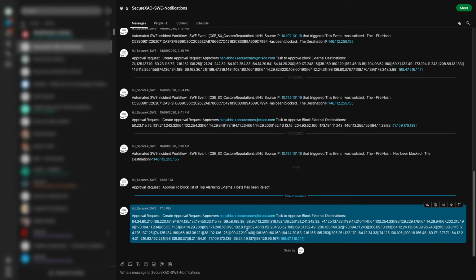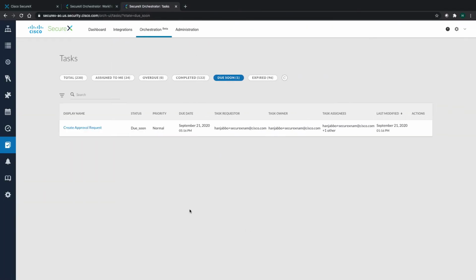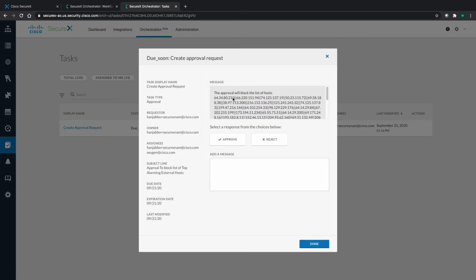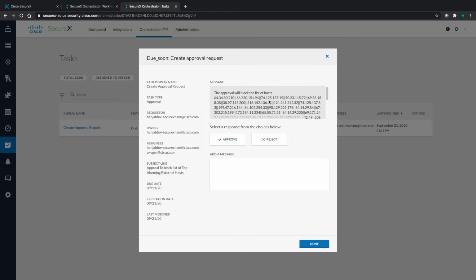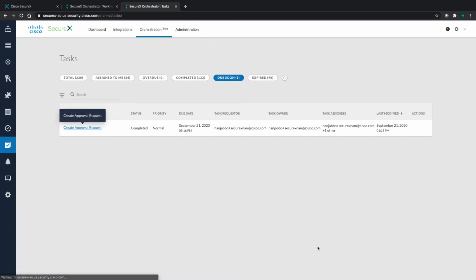Once you get this list of approval, if you switch on to SecureX as part of your task section, you'll be able to see one request that needs to be approved. If you click on that specific request, you can see the description. The approval list of the host is listed in here. You can actually approve it or reject it depending on your findings. If you click approve, you add a message, for example, approved, and then you click done. Once this is actually being approved, you'll get the ability to see what's going to happen with these actual IPs.